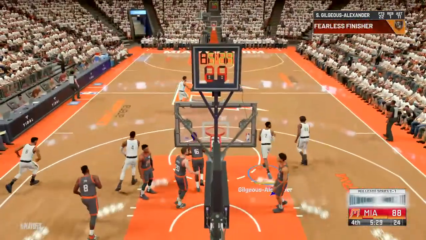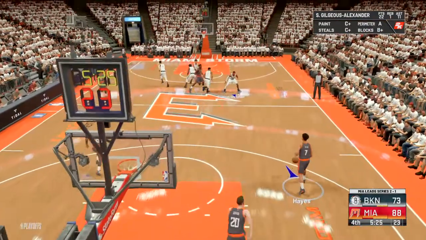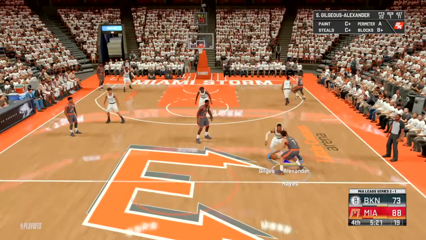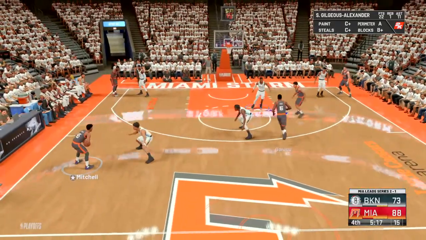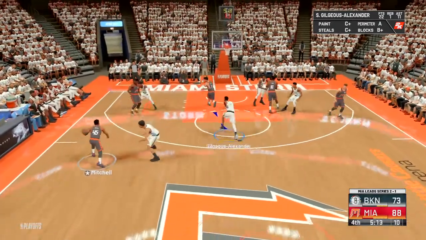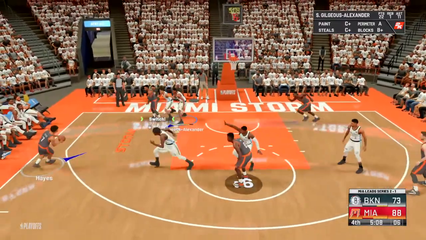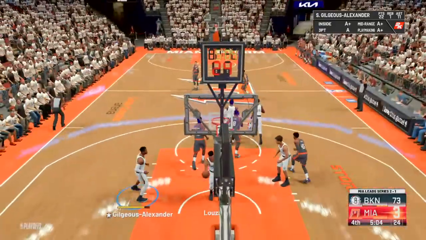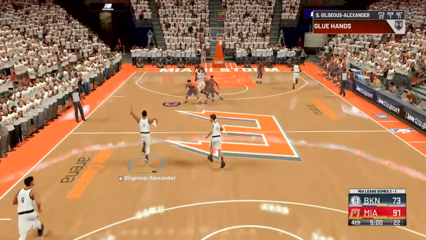Laid in with a nice touch off the glass. Gilgeous-Alexander's got 4 points this quarter. Great concentration through the contact. Gilgeous-Alexander, excellent focus. Hayes the pass to Garuba. Here's Mitchell. Over to the left wing. The shot's good from Hayes. You know, he was a non-factor in that first half, but now he's making up for lost time.